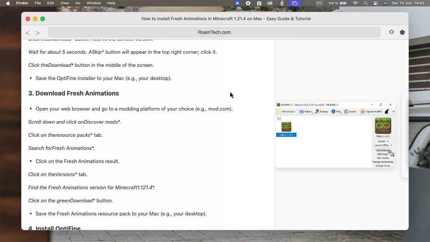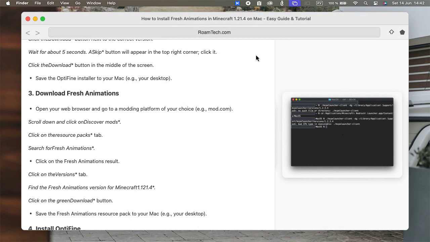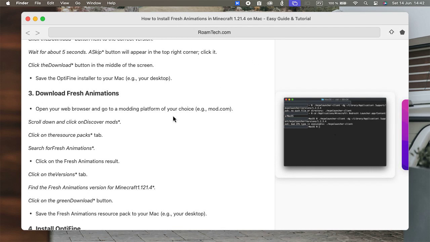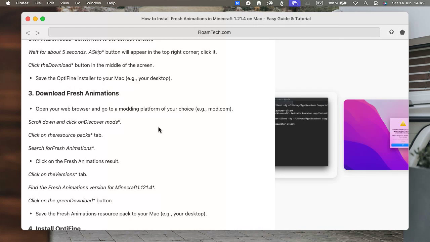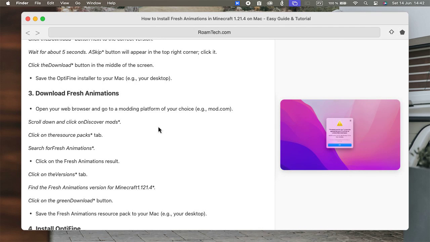Open your web browser and go to optifine.net. I'll leave this link in the description. Click on the Downloads tab at the top. Select the Minecraft 1.21.4 version. If you don't see it, click Show All Versions and find it in the list. Once you've found it, click the Download button.